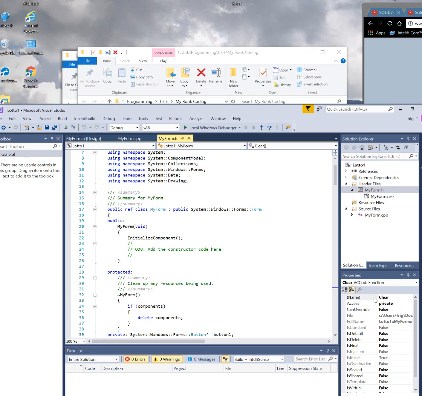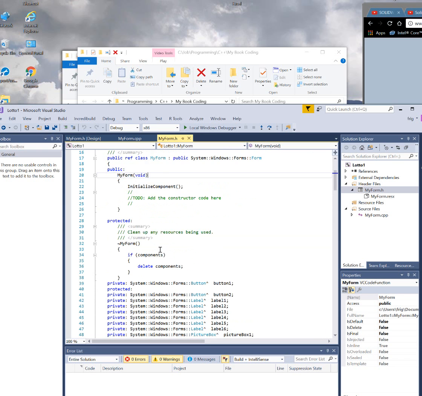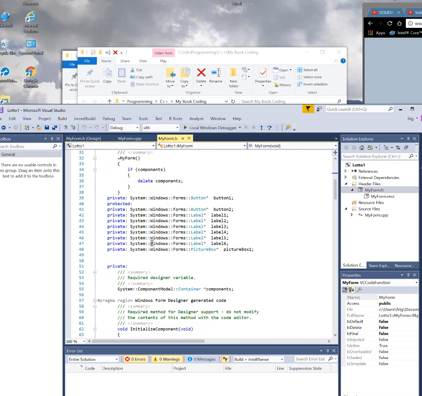In fact, the name's usually down over here too somewhere. I don't know where it is. File full name, okay, Lotto, MyForm, and clear. I guess that's where our cursor is at. But you know, class name, public, protected. So these are here. Add the constructor code here. So this is where you put your constructor in MyForm, colon MyForm. Protected stuff.